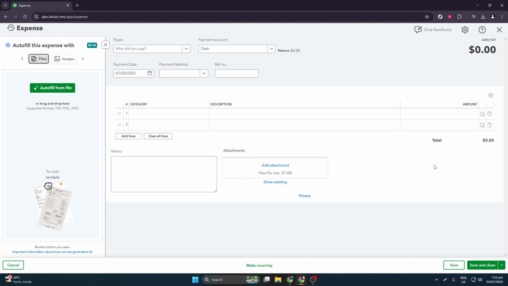Once you have filled out all the required information, remember to save the expense. This ensures that your spending is recorded accurately and reflected in your accounts.